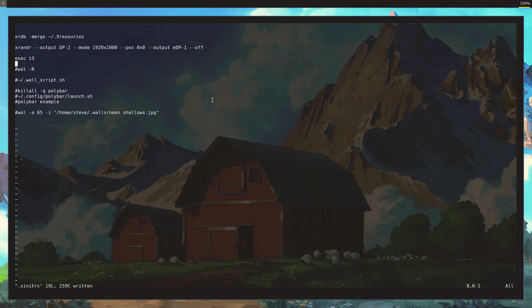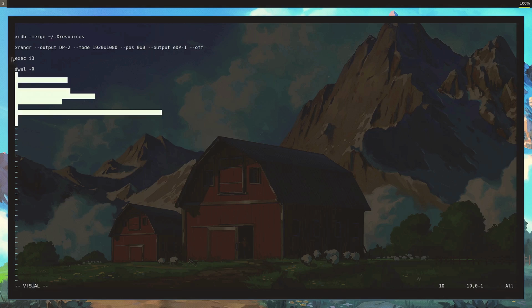But in the meantime, I'm executing Polybar from the i3 config, which I'll show you. And I updated the description in my video on Polybar. Okay, so all this is commented out, so I'm just executing i3. Don't worry about this, this is just for my monitor setup.